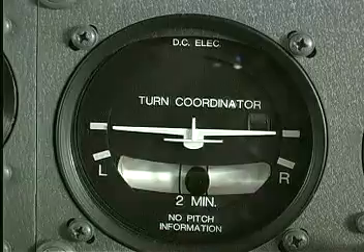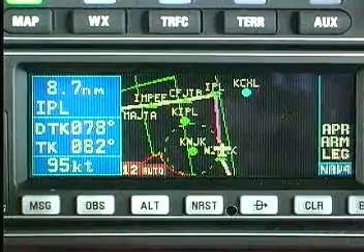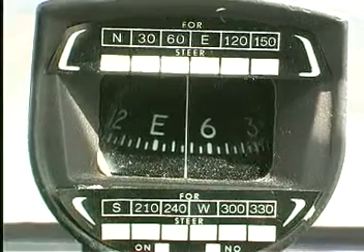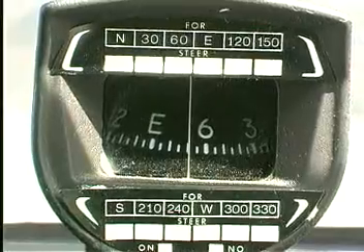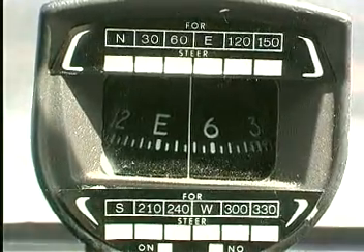While I'm descending, I'll continue to use the turn coordinator and the GPS track information as necessary to make small corrections to keep on track. Of course, if I didn't have a GPS, I'd be looking at the magnetic compass instead.